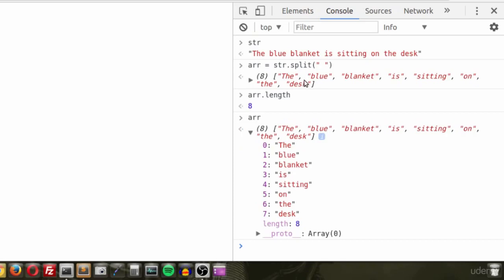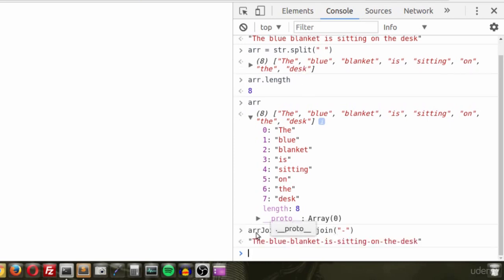And if I wanted to put these back together, instead of using split, we use join. Create a new variable called arr_join and type arr.join. And what do we want to join it on? What is the glue that we want to put this broken sentence back together with? Well, we could put it back together with a simple space, but let's do something a little more creative. If we use a dash, it looks a lot more like a URL. And now instead of spaces, we have dashes.